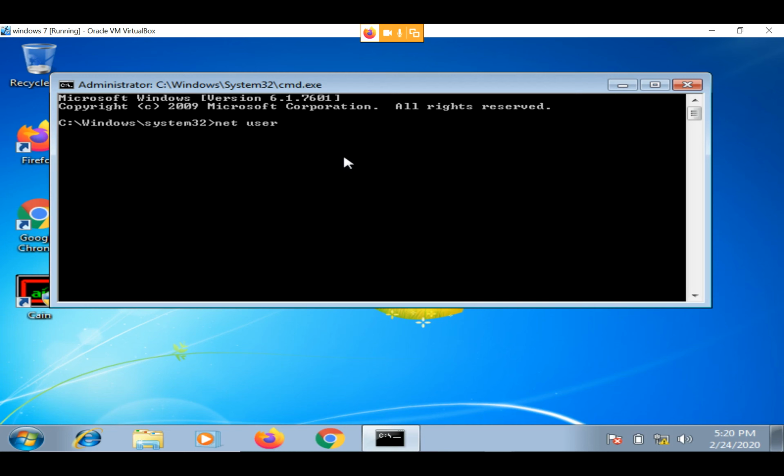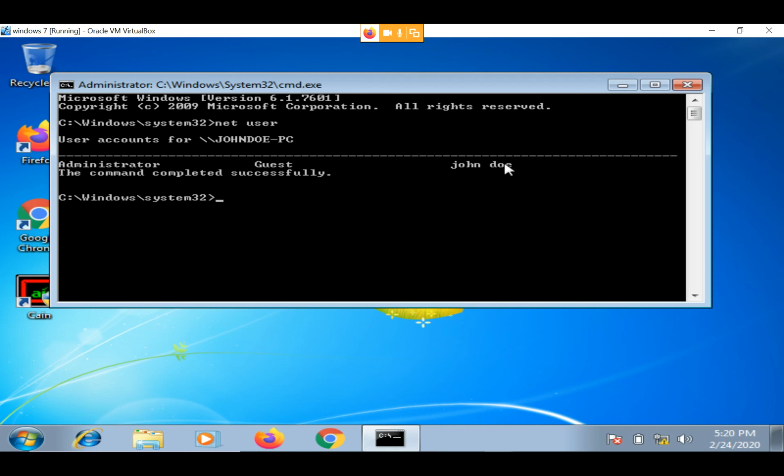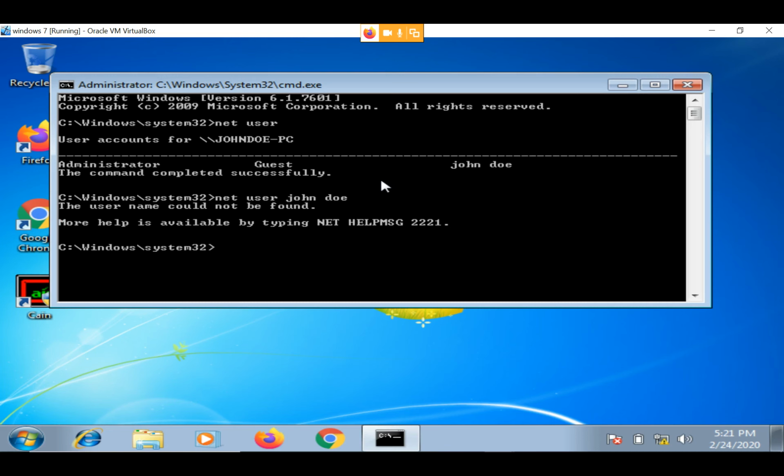Net user, and John Doe. John Doe. Password is... the username could not be found. Why? Let me close this. Let me do it on my main system, my Windows 10 PC. Okay. I don't know. I was doing it in my virtual machine, so there might be some problem. So. Okay.